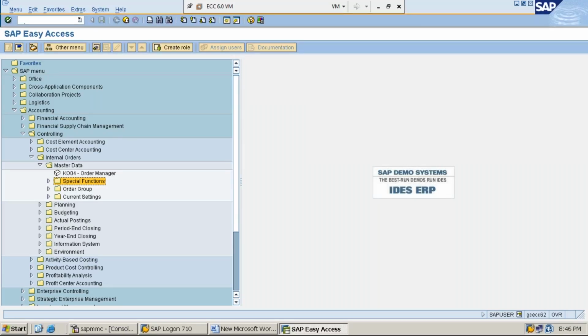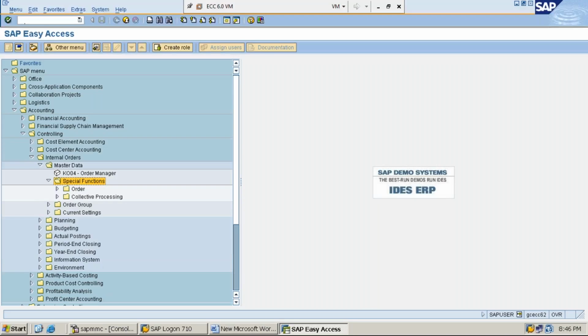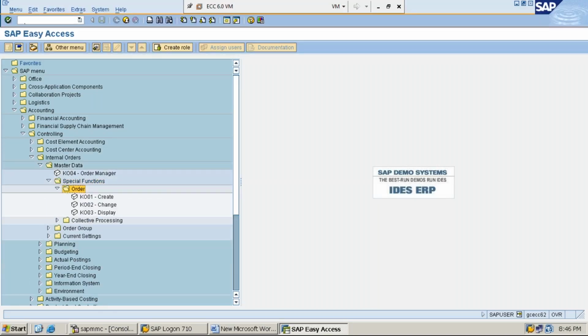Okay. So special functions, then order, then double click on KO01 create.